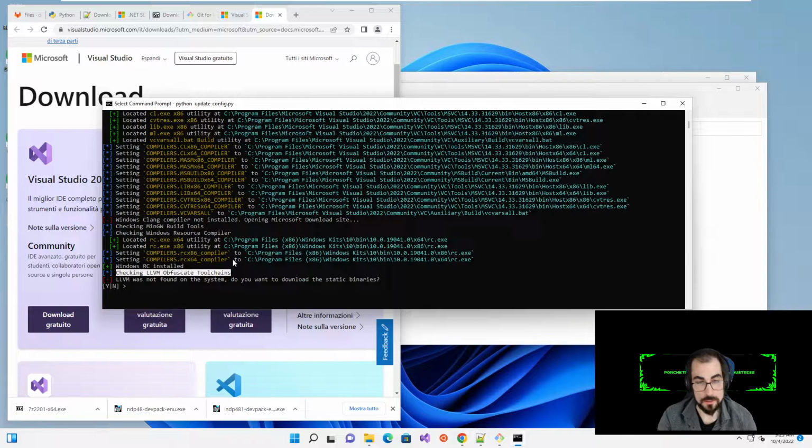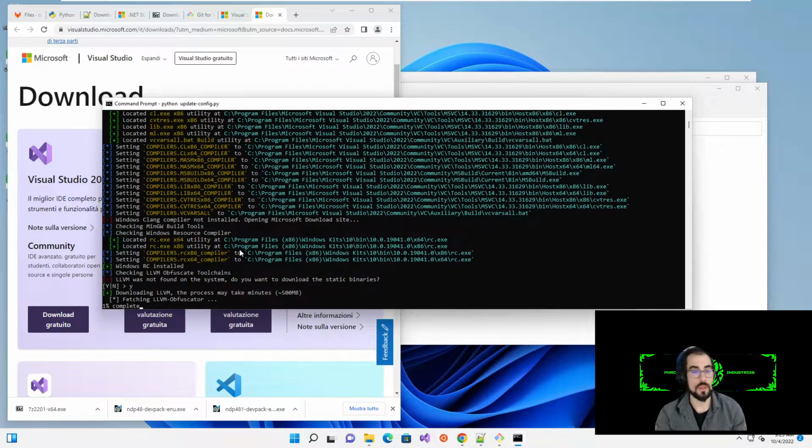LLVM obfuscate, you can choose to download the precompiled binary, even though I provide static binaries, but it's not 100% sure they will work on your system. We can try to download them now. The tool will download it, and we'll unpack them in the right directory. But you can also use another utility to download the source and compile it.